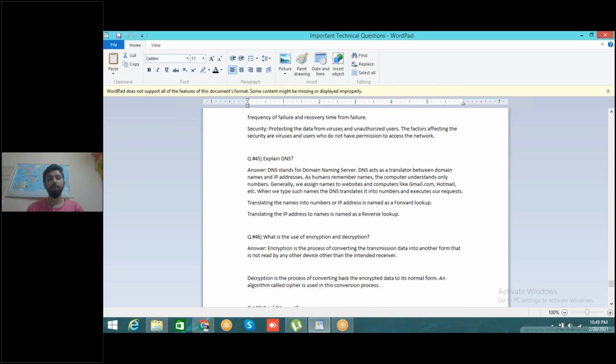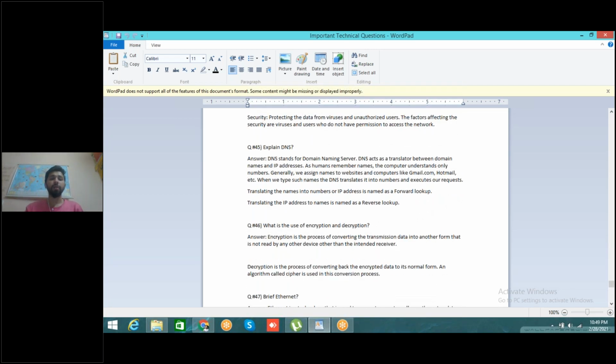So the next topic is DNS. We have discussed the DNS also. DNS stands for the domain name server. It acts as a translator between the domain name and the IP addresses. Translating the names into IP addresses is known as forward lookup. Translating the IP addresses into names is called the reverse lookup.